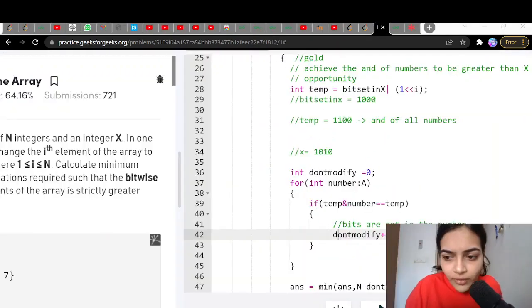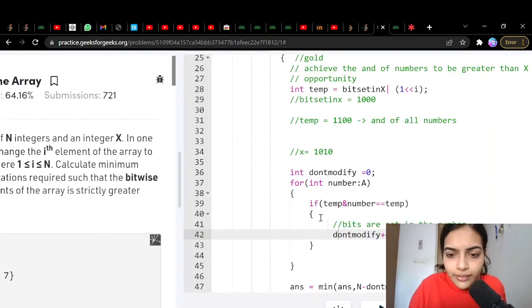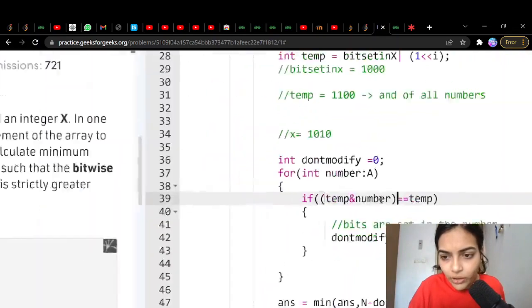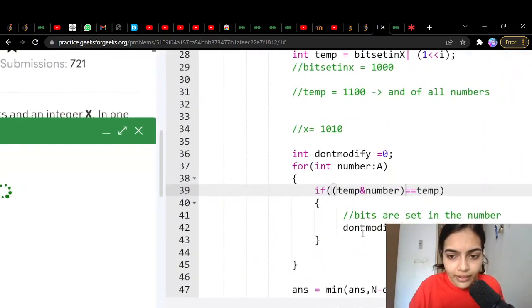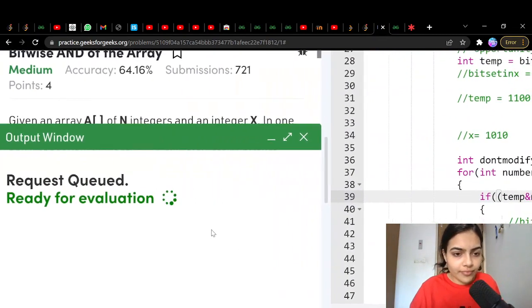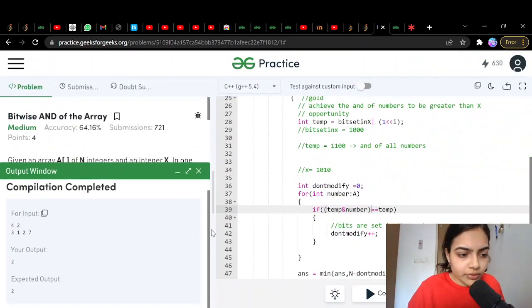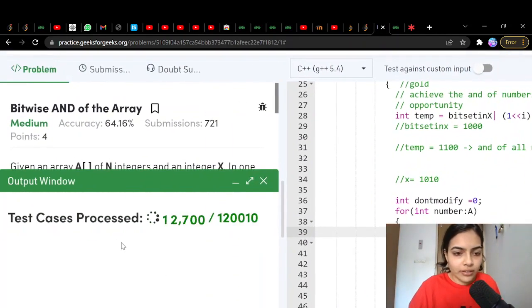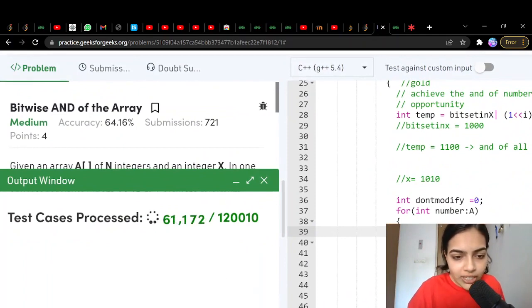Now let's run and see. We also have to put a bracket here, because if we don't put a bracket, it will give the wrong answer. Let's compile and see now. So it's working. Let's just submit and see if it's accepted for all the test cases. So it's accepted. Thank you for being patient and listening.